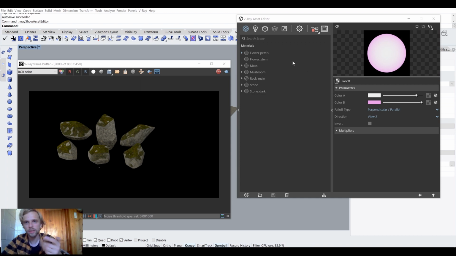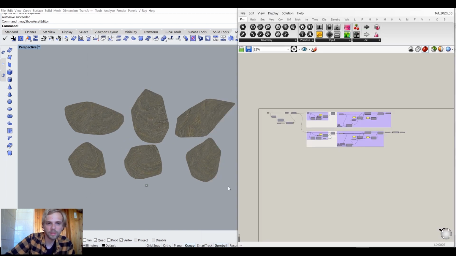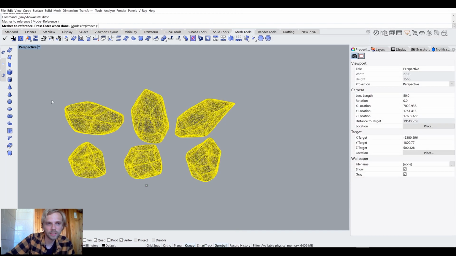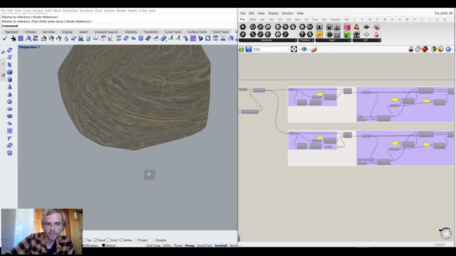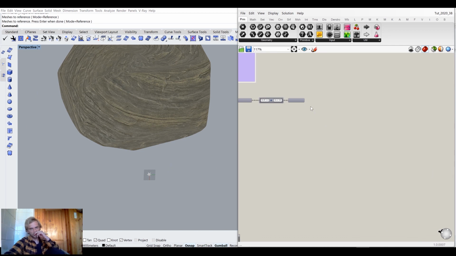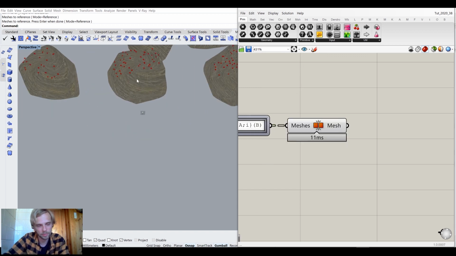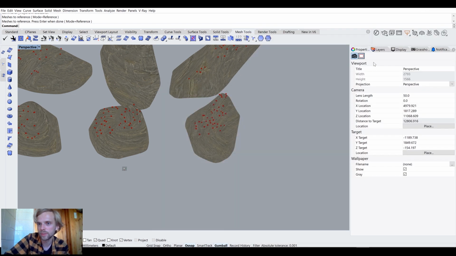Okay, so we have the three materials done. So now it's time to do it in Grasshopper, right? Set multiple meshes. I just select these 6 rocks here. My meshes are already set up here. So I'm lazy. Usually I would probably bake it out as separate meshes for separate rocks, just in case I want to move. Or actually we can do it this way.